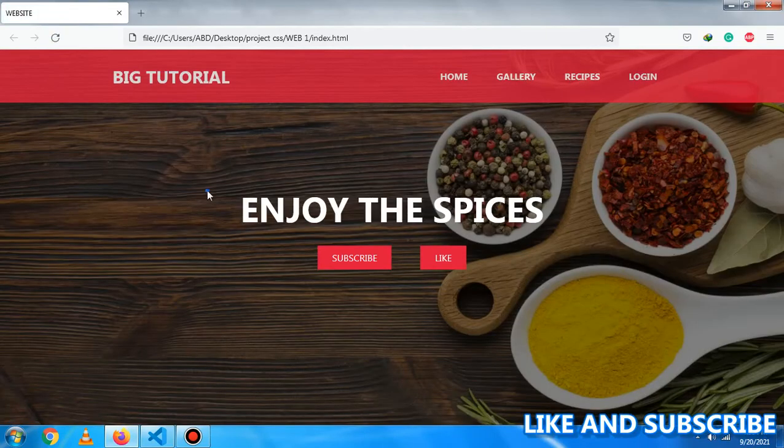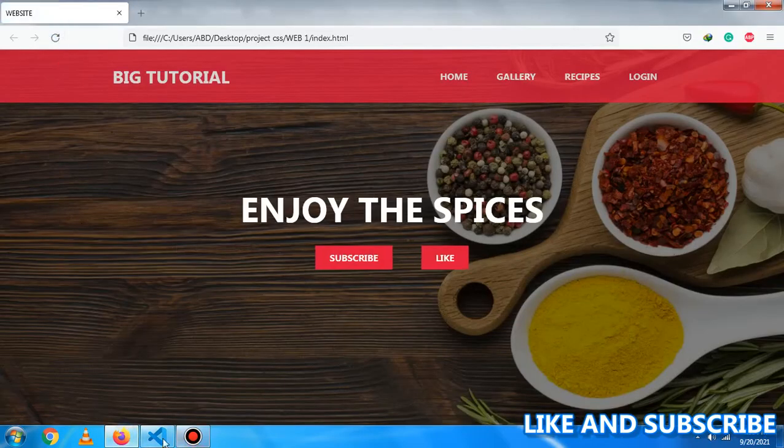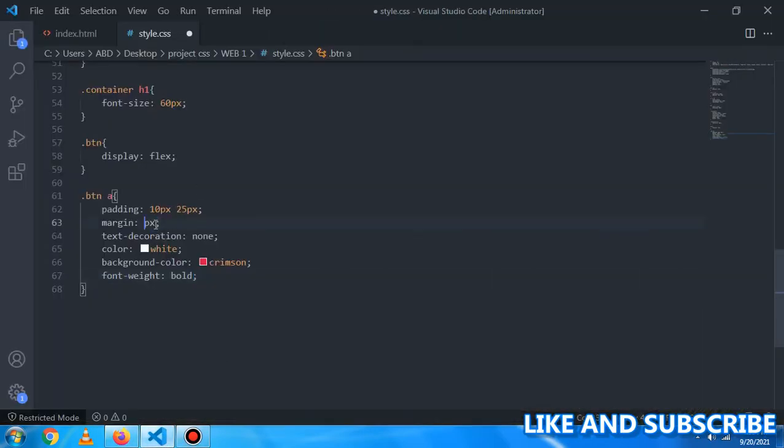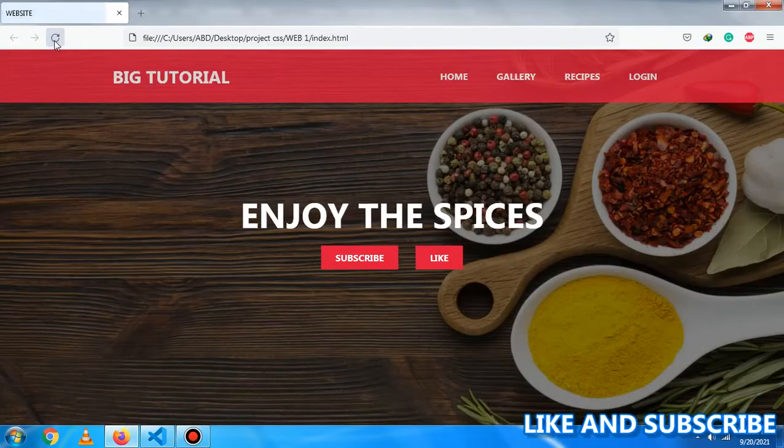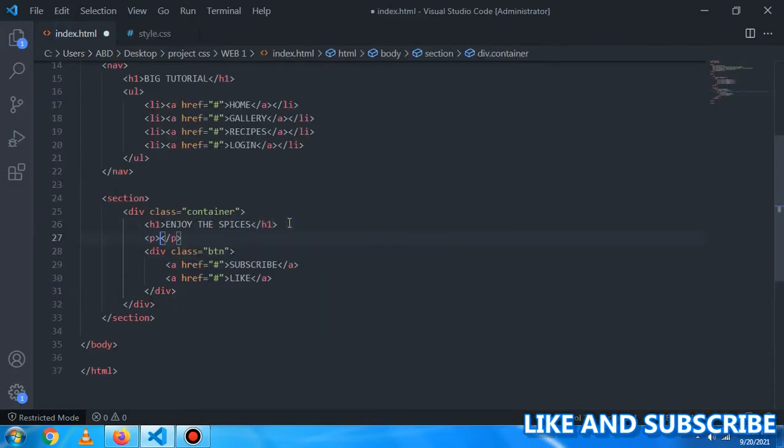For font weight, let's give bold, and that's too much, 15 pixel. And now let's give a paragraph on the bottom. Paragraph, so lorem 20.